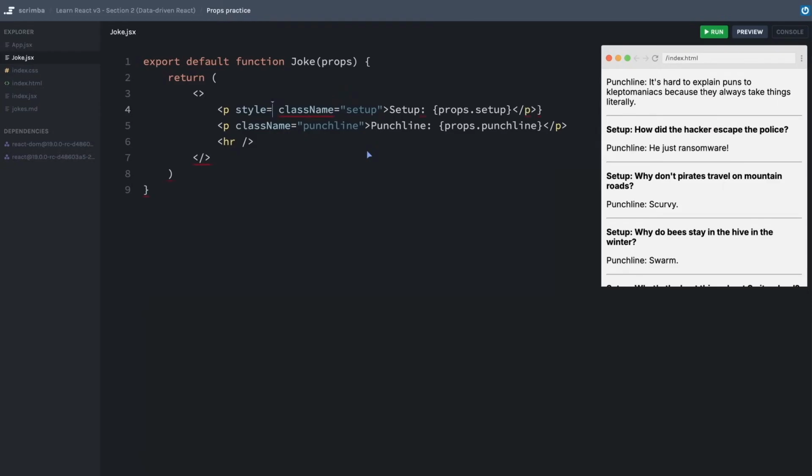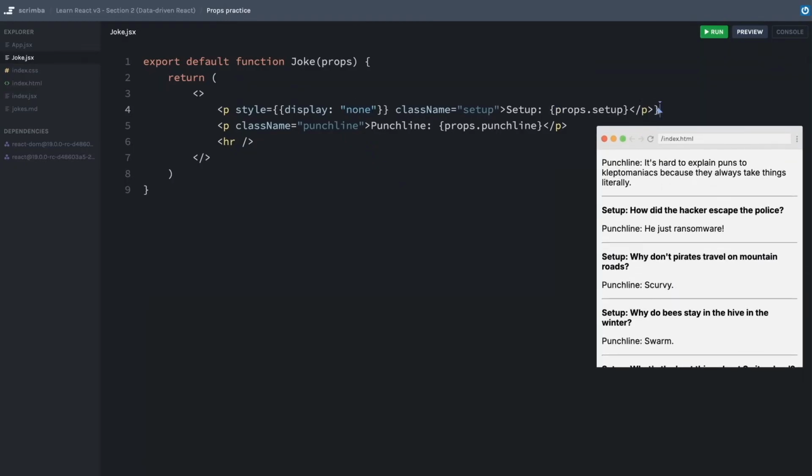I can say the style is going to be display of none, but only if, and let me move this down for just a second, only if props.setup does not exist. One way I could accomplish this is by using something like a ternary, a regular JavaScript expression of a ternary.